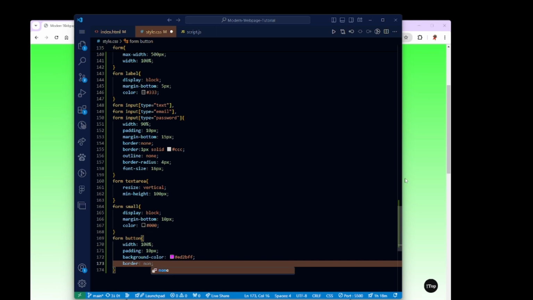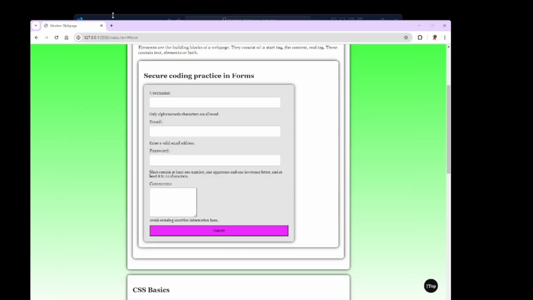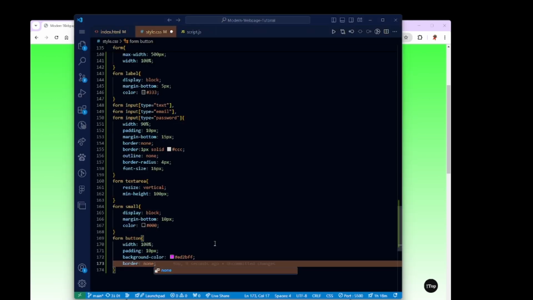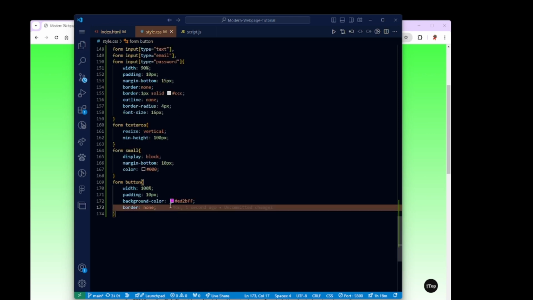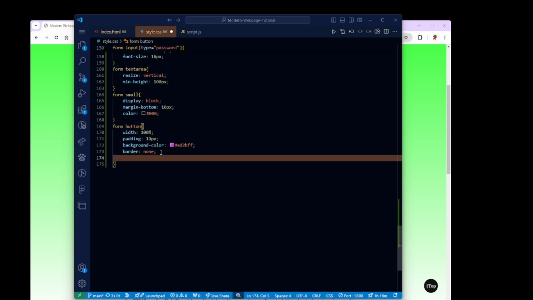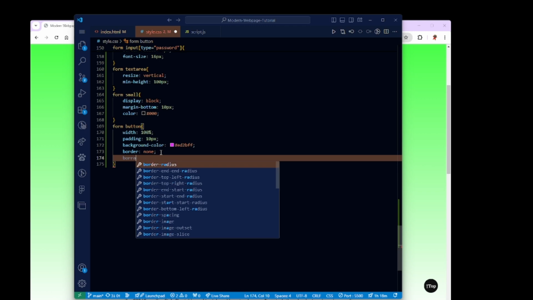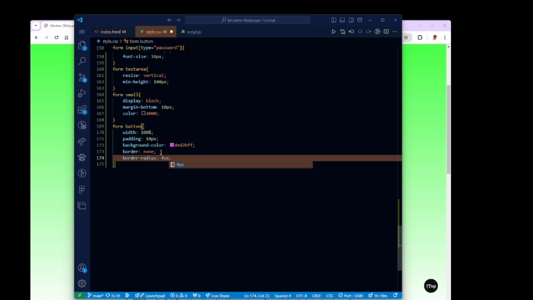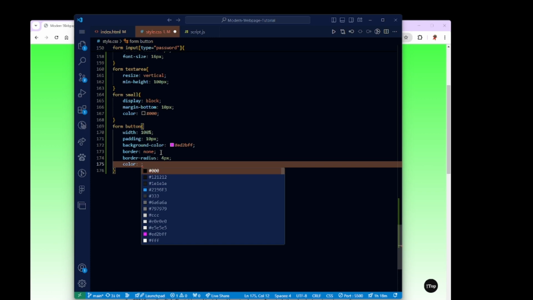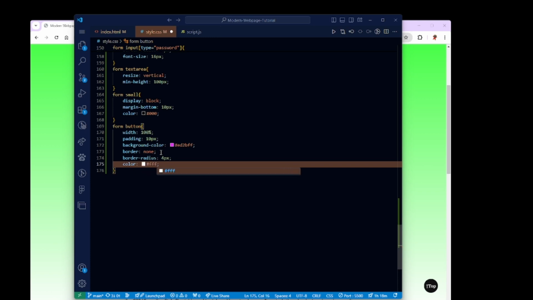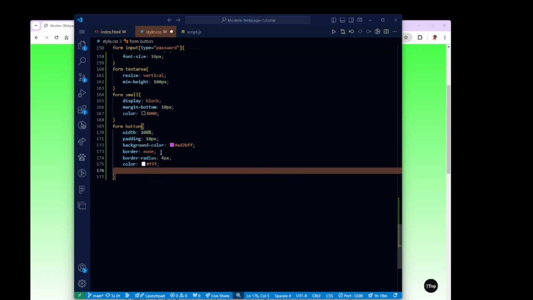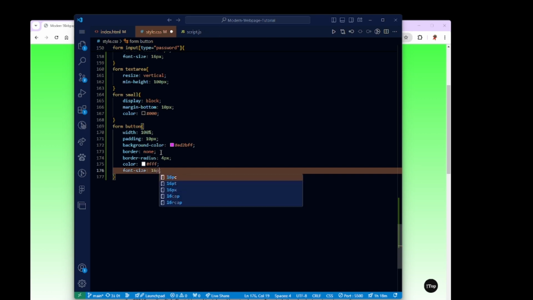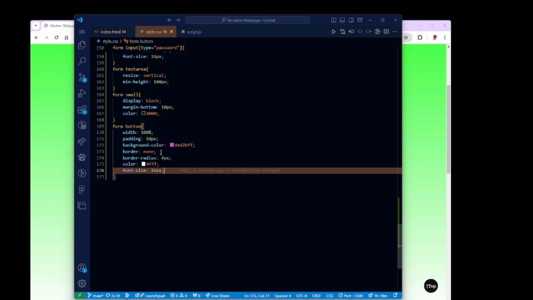So if we look at it now, it has that ugly border there. I don't want that border, so I'm going to set it to none. And then do a quick save, change the border radius to 4 pixels. You can change the pixel to wherever you prefer. And then I'm going to change the text color to FFF or white. And then change the font size to 16 pixels so it can be uniform with the inputs.